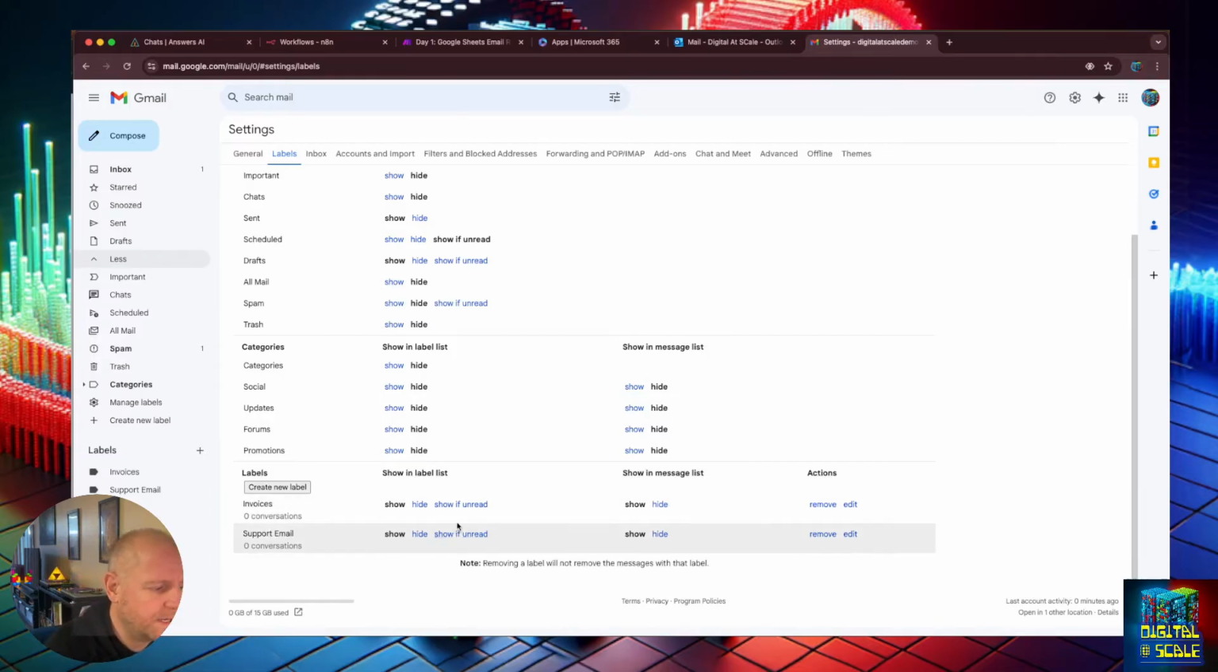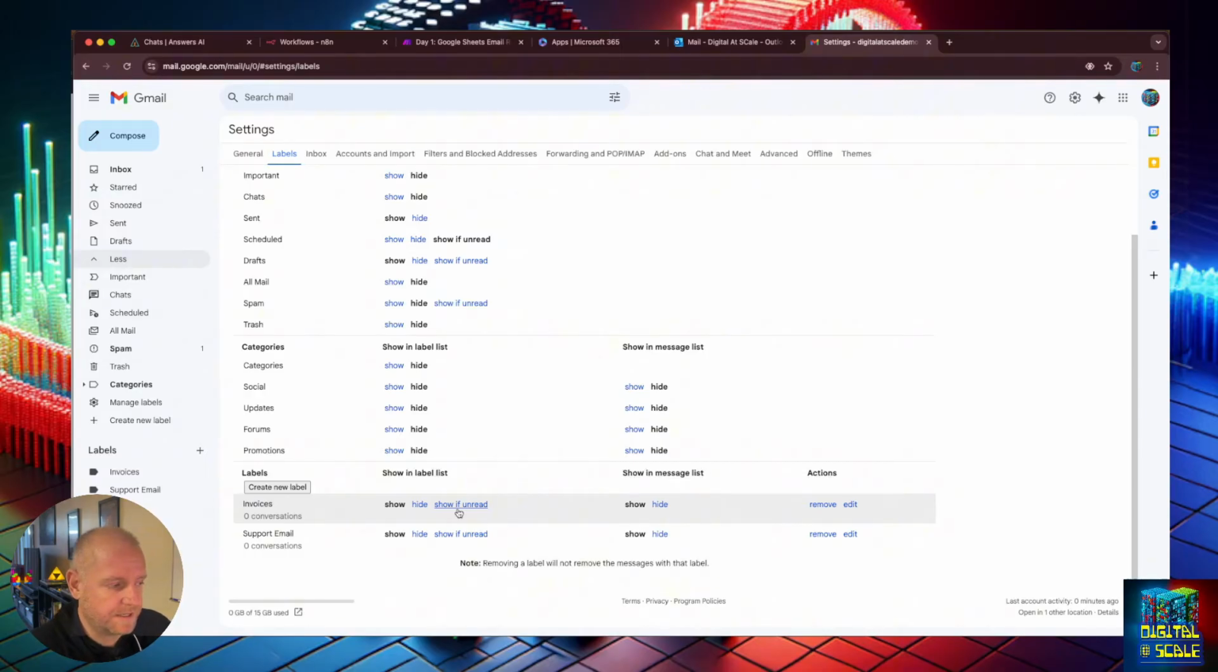One other nice thing that we have here is show if unread. I like to have this one on so that it'll only show that label if I actually have some sort of messages that I need to take action on. That way it's kind of like my to-do list of different emails. I'll show you that with an AI agent being your triage for your email, your notifications become a lot. So you can say show if unread, or you can just hide this. That's where you go to manage all of your different labels.